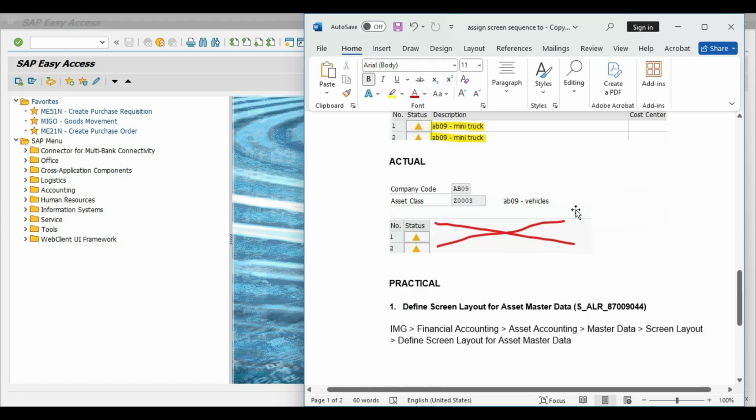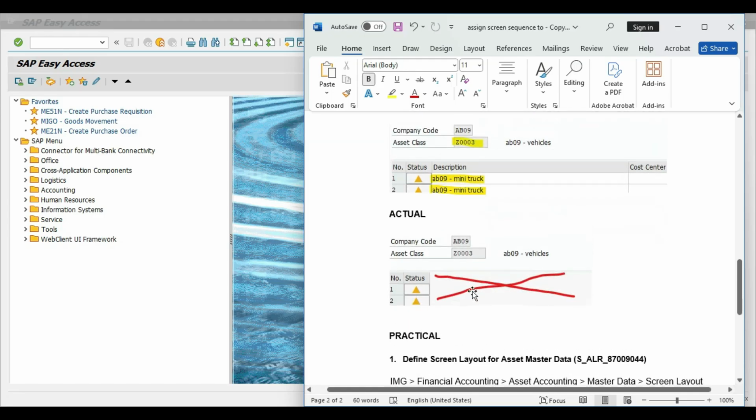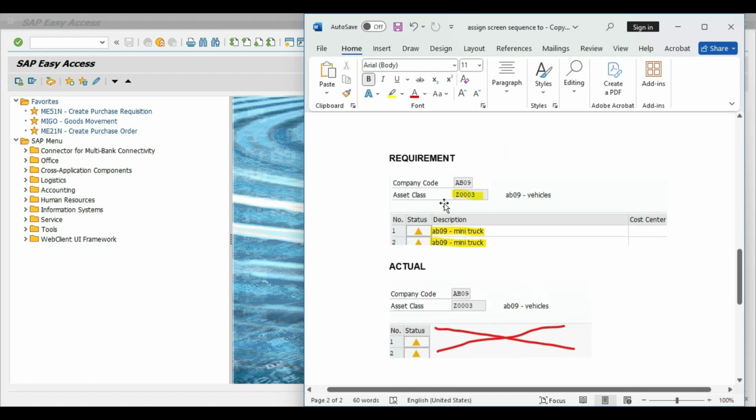But in actual, we can observe that the system does not allow adding a description or cost center, because there is no field for description and cost center available over here. This is the actual screenshot and this is the requirement.